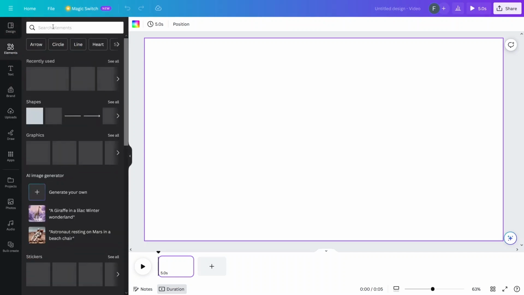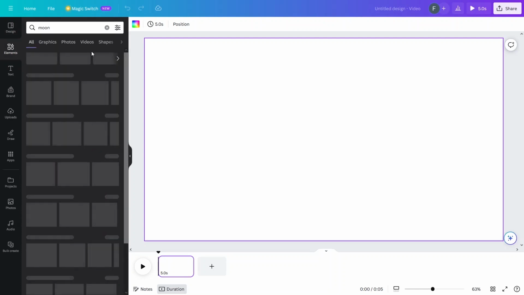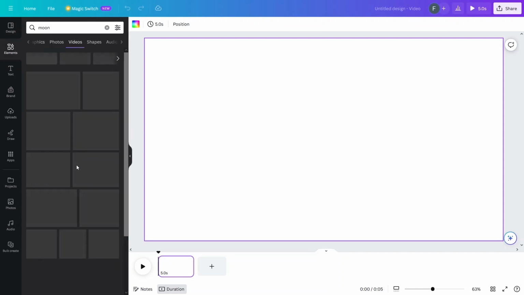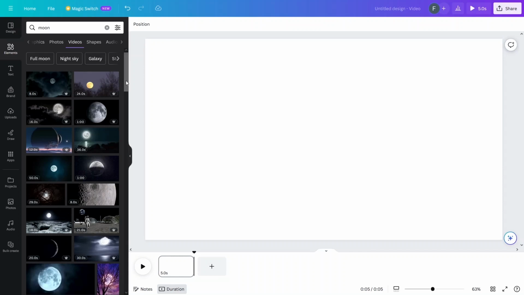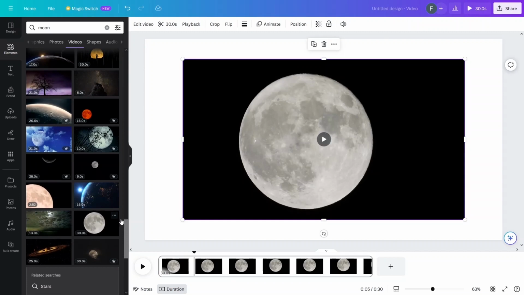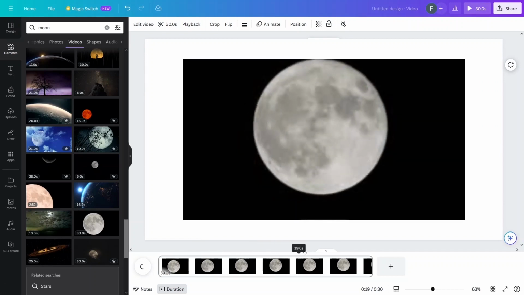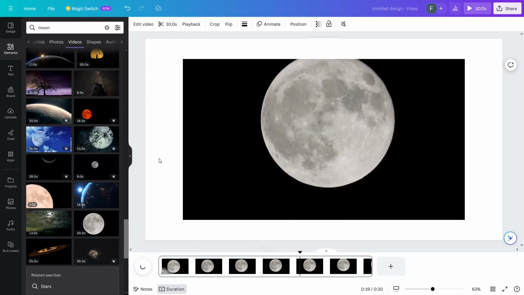And in the elements, I will search for moon here, and it should be in the videos. So in the moon, I would go here with this video. Let's click here. And now if I just play the video, let's mute it at the moment. You will be able to see that our moon is moving. Okay, so that is it.